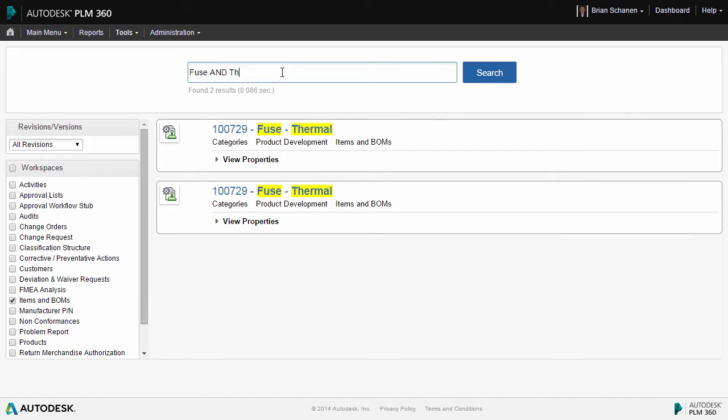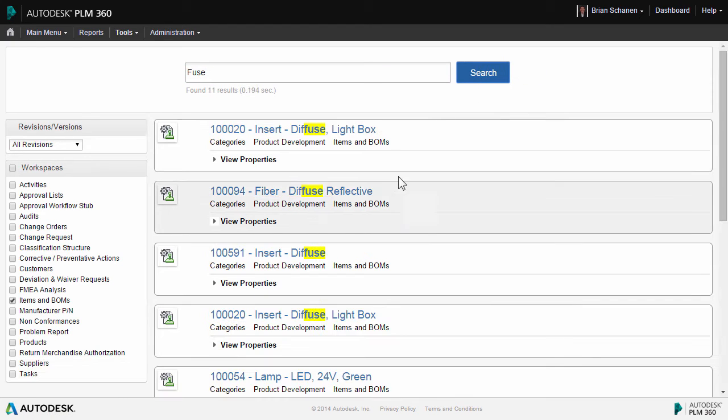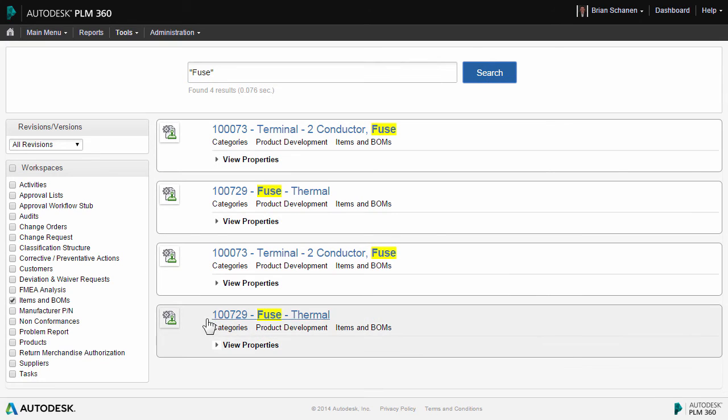Furthermore, if we bring it back here and hit search, you'll notice that it's finding a number of things. It's finding the word fuse within other words. Just throwing a set of quotes around it narrows it down to exactly what we're looking for.